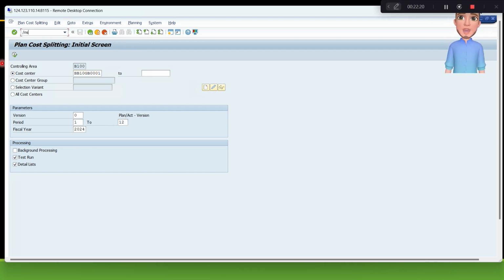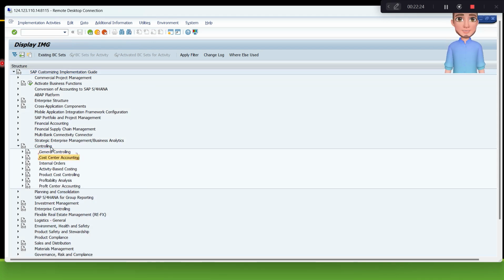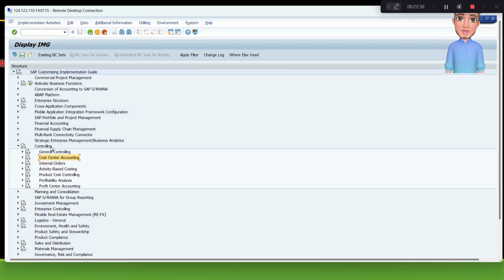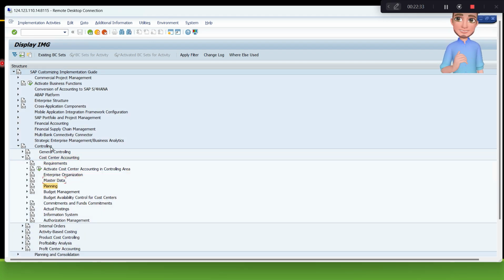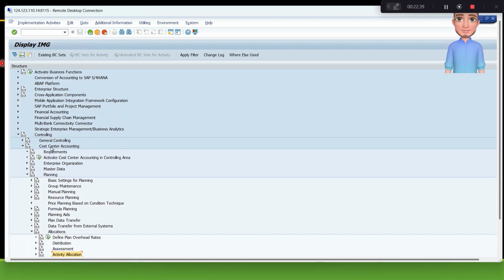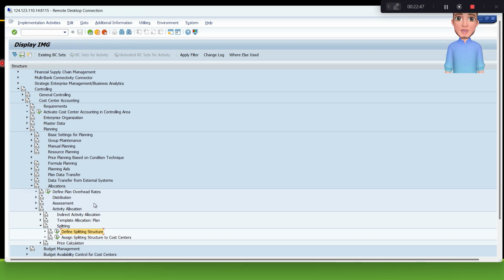/n SIMG. Okay, go to controlling. Okay, mistakes are good because you get to learn. All right, product cost controlling, no, not product cost center accounting. In cost center accounting, go to planning. In planning, allocations. In allocations, activity allocation, splitting. Okay, in splitting, let me first set the controlling area.